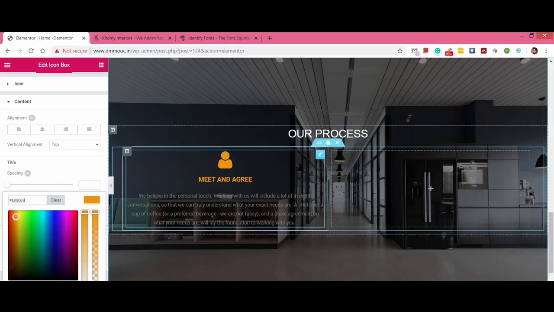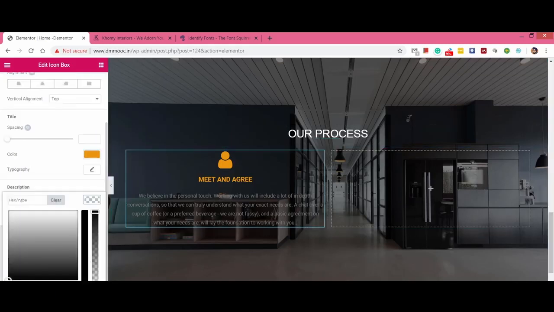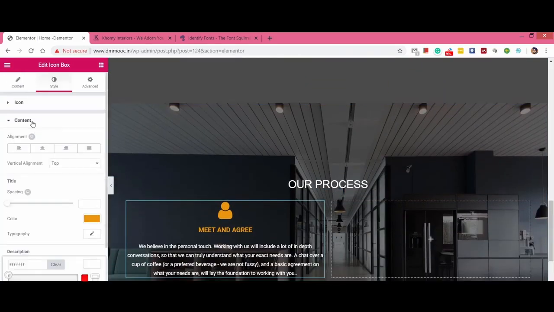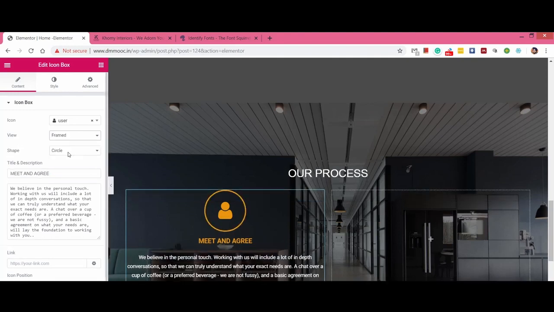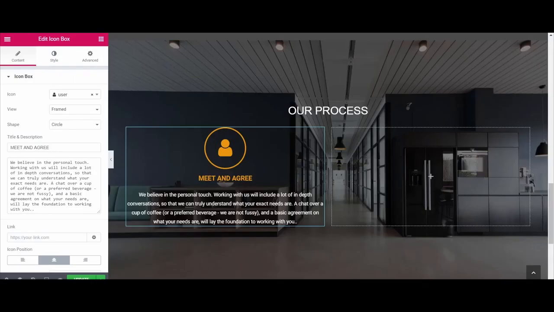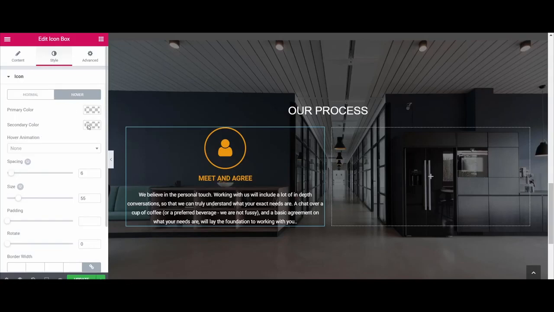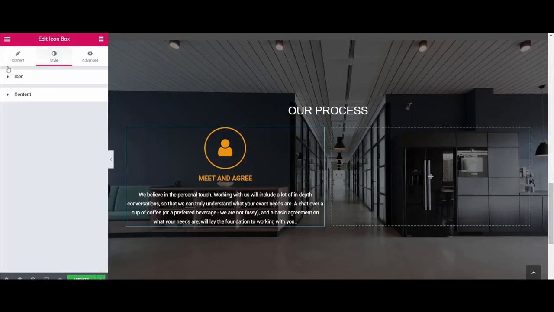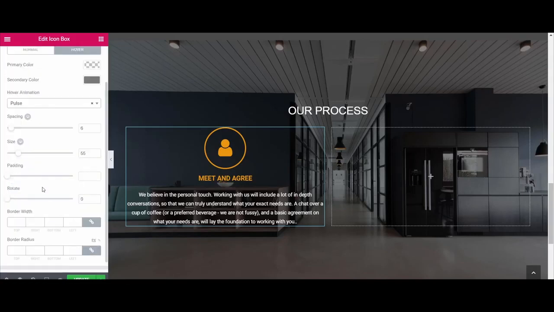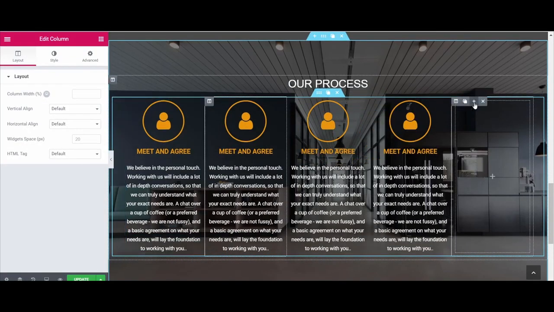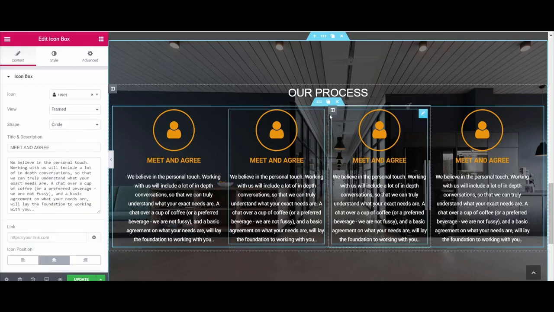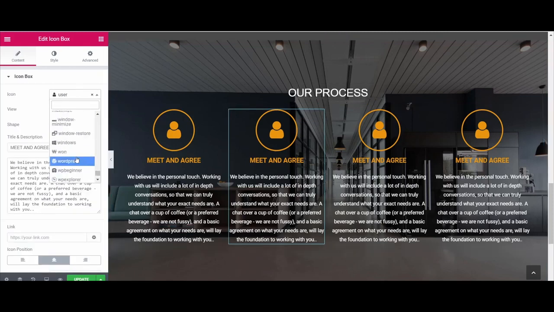Change the color of the description to white. Let us change the view of this icon. Go back to content. From view, change it to frame. Change the hover effect from style and hover animation to pulse grow. Once things are final, now create 3 duplicate columns and remove the extra one and change the icon and content.